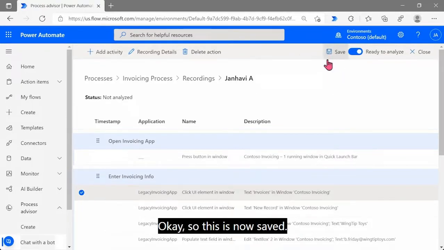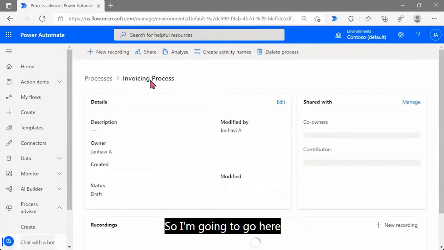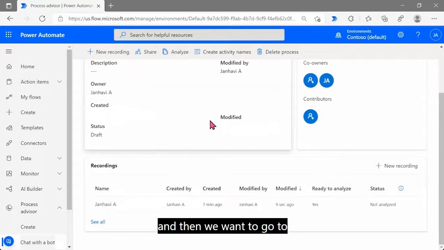Okay, so this is now saved, so let's do that again just to make sure. So this is now saved, and then I am going to click close. This is still not analyzed, so I'm going to go here, and then we want to go to analyze.